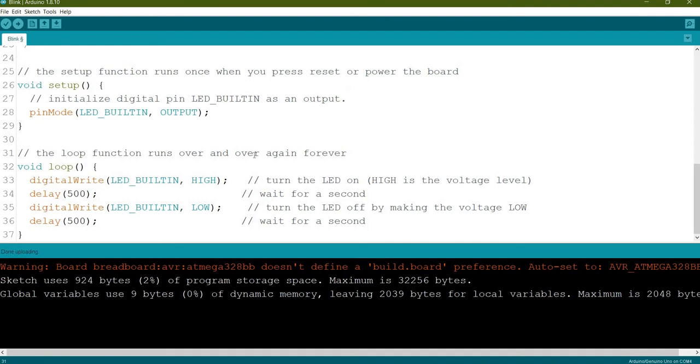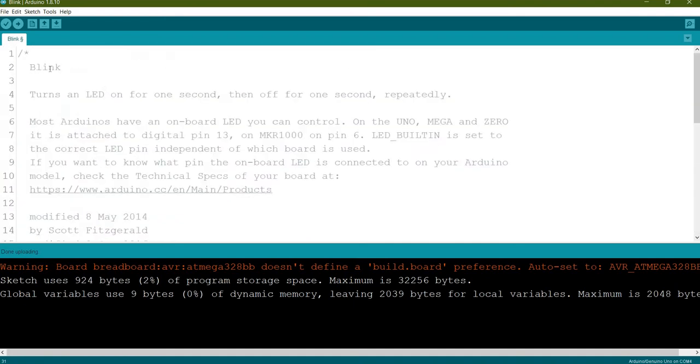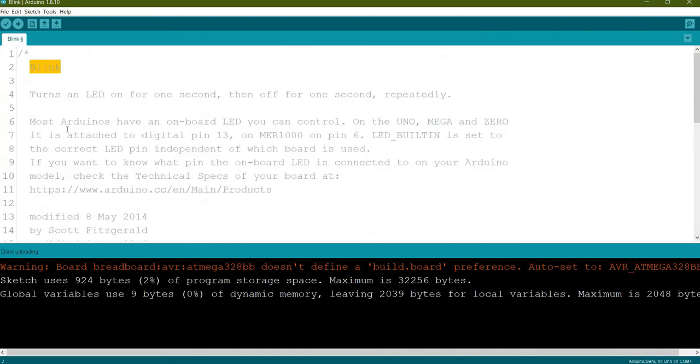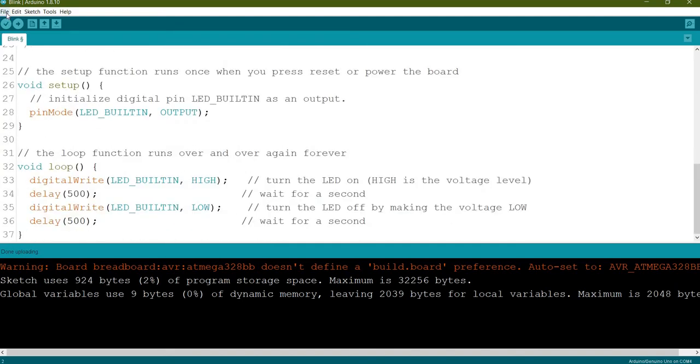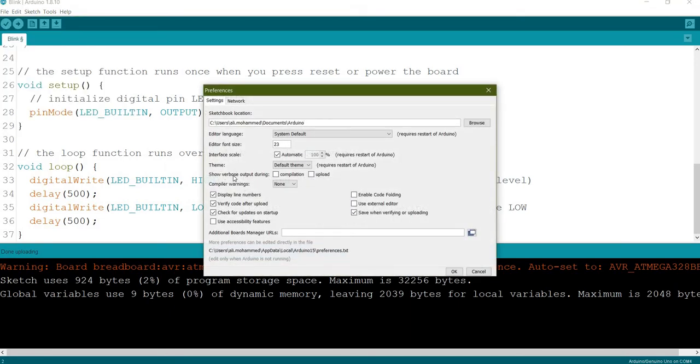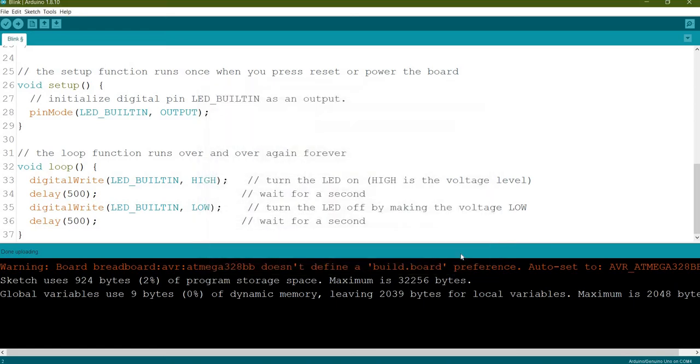Okay. So first of all, for example, here I use the blink. We can use any sketch the first time just to get the avrdude command. Then we change to the CMD. First of all, we go to File, Preferences. Then we tick this property, show verbose output during upload, and we hit OK.